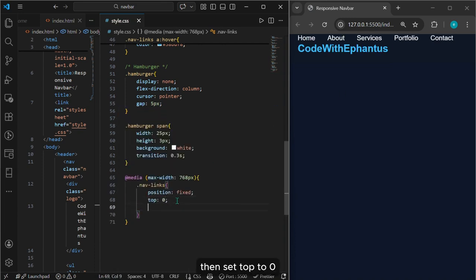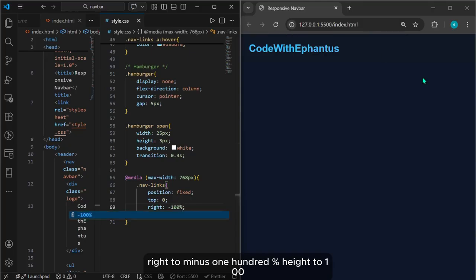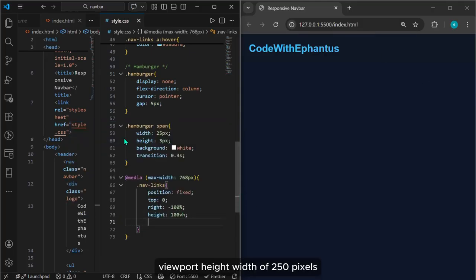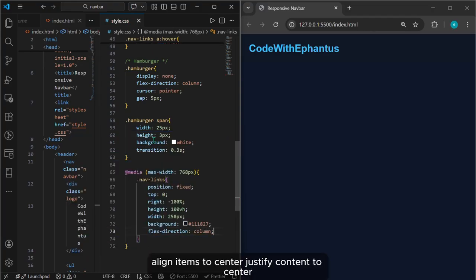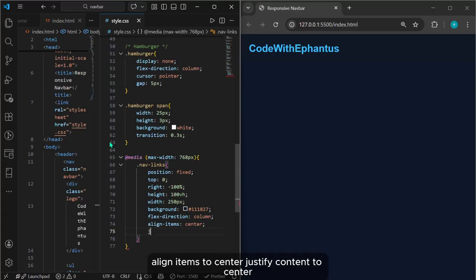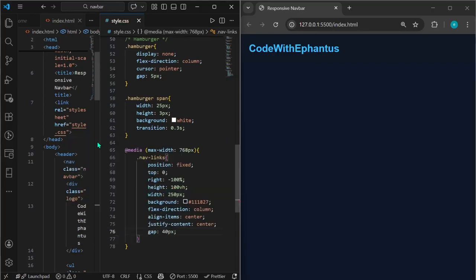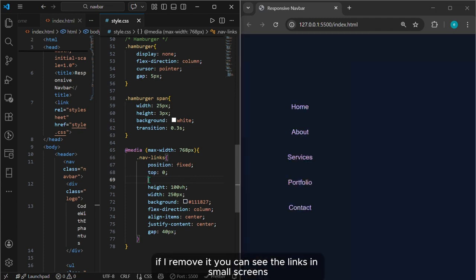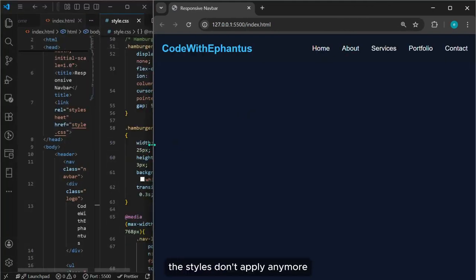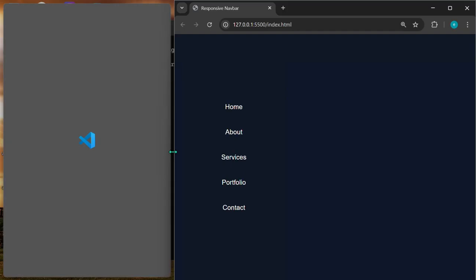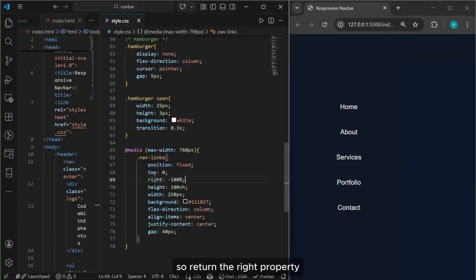Then set top to 0, right to -100%, height to 100 viewport height, width of 250 pixels, a dark background. Set flex direction to column, align items to center, justify content to center. A gap of 40 pixels. These styles are for small screens only. Right now you cannot see what we have styled because of the right property. If I remove it, you can see the links in small screens. If I make the screen bigger than 768 pixels, the styles don't apply anymore. So return the right property.